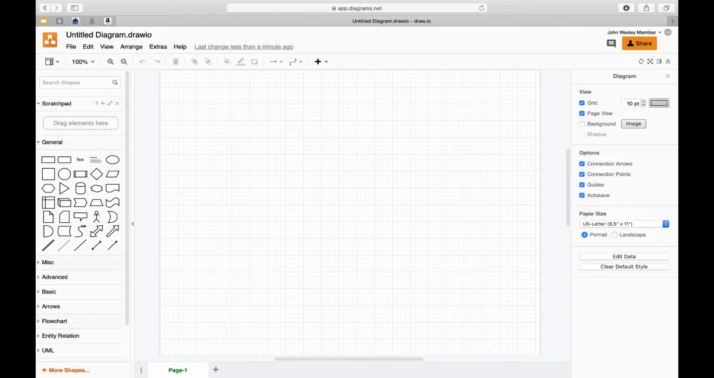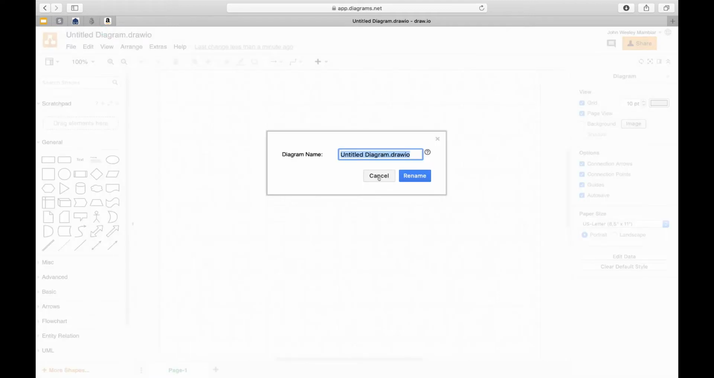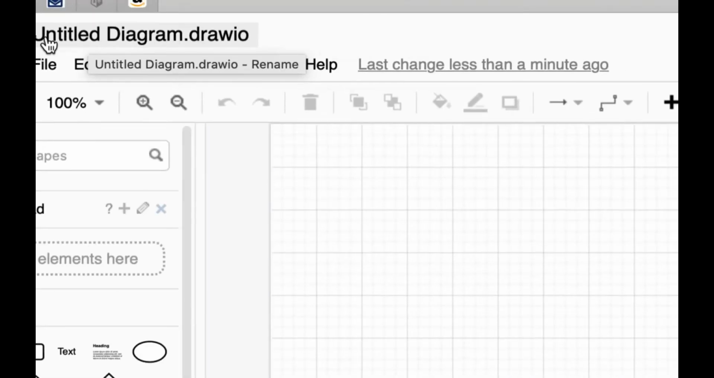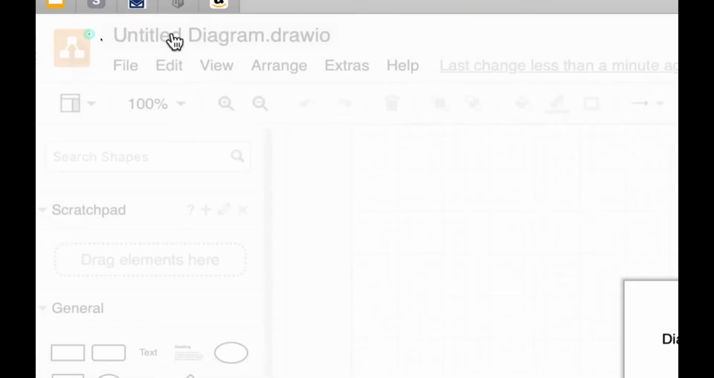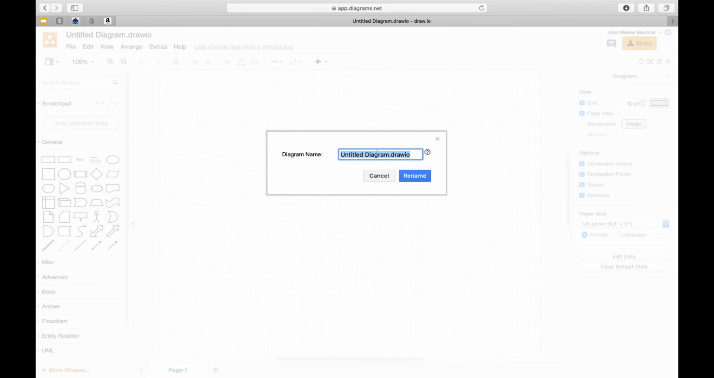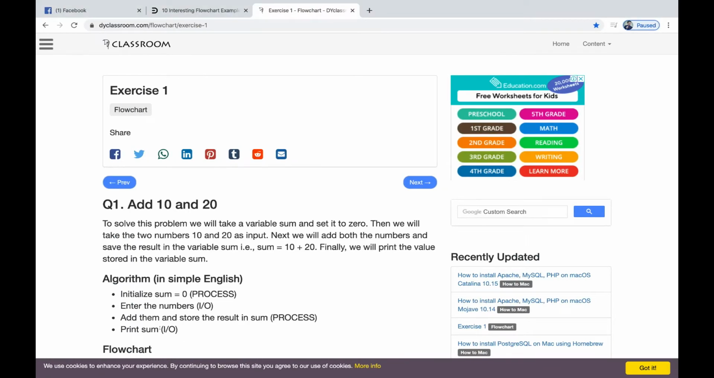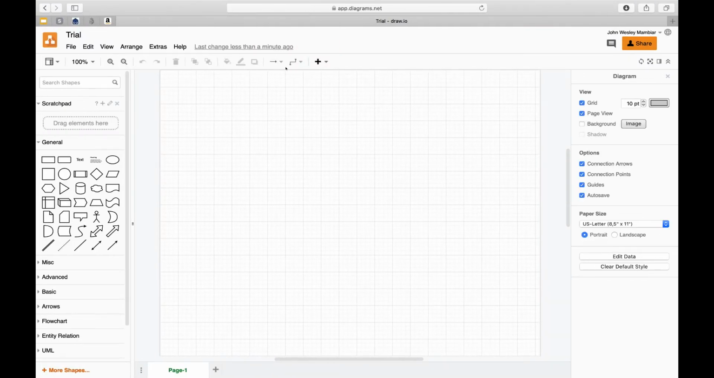Now that we are in here, you will see in the user interface shapes over here on the left side and some diagram options on the right side, but you can explore them on your own. You can change the name of your diagram by clicking this title in the upper left corner. So we will rename this as trial. Now what we will be doing is we will be doing this algorithm and put the flowchart in draw.io.